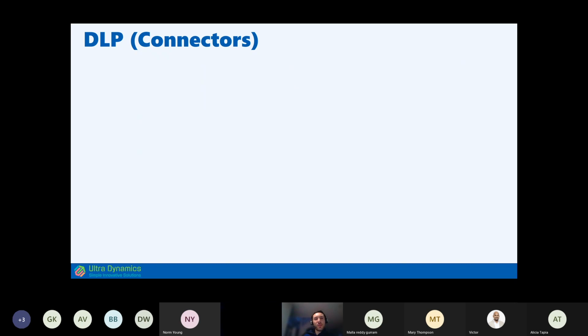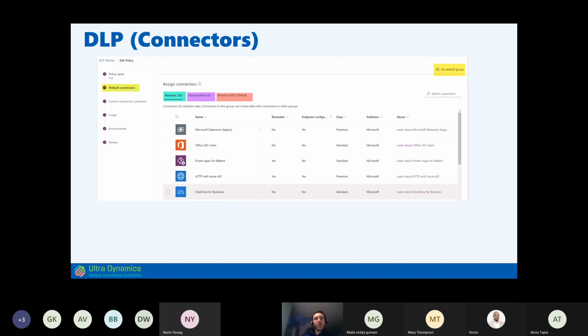So the next thing is, once you decide on the scope, depending on the permissions that you have, then you need to decide on the connectors that you want to configure. So with DLP, the way it works is you've got 3 categories. You've got business, non-business, and blocked. So blocked is self-explanatory.